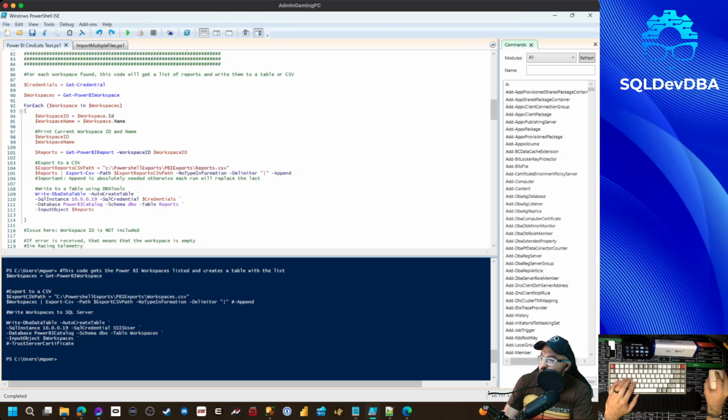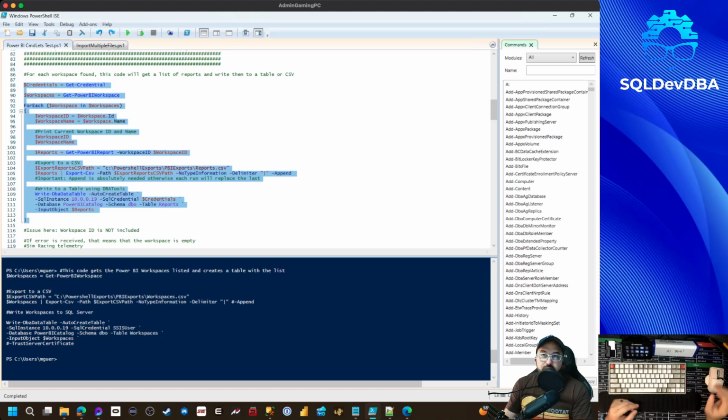I'm just going to highlight all of this stuff right here. This dollar credentials is just getting credentials for me, so it doesn't have to keep getting the credentials every time it loops through trying to write to SQL Server. All it does is get the credentials one time and then reuse those values. So Get-Credential is the way to do that. There might be better ways. If you're a PowerShell expert, feel free to let me know in the comments what better ways I can do this. This is just the easiest one I found.